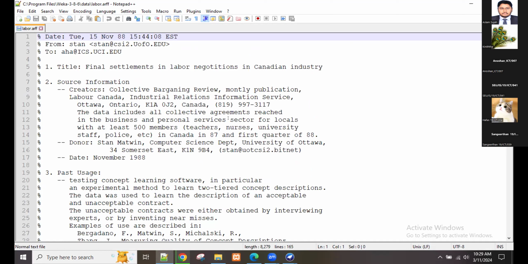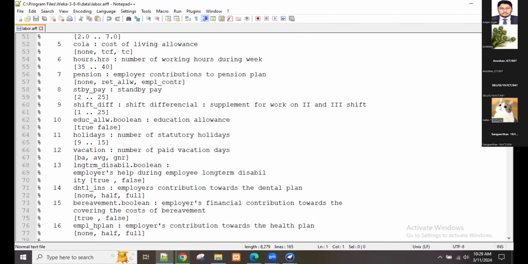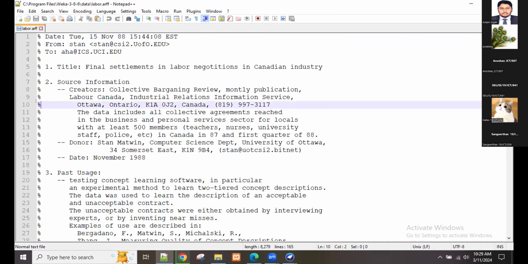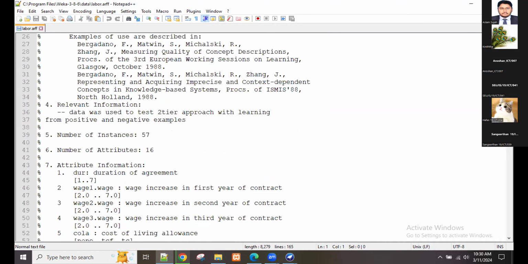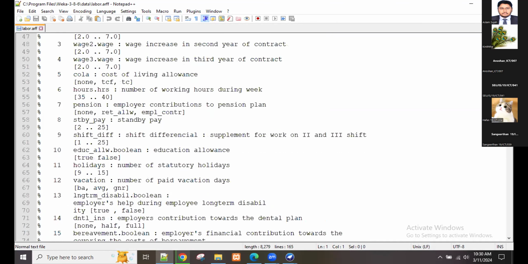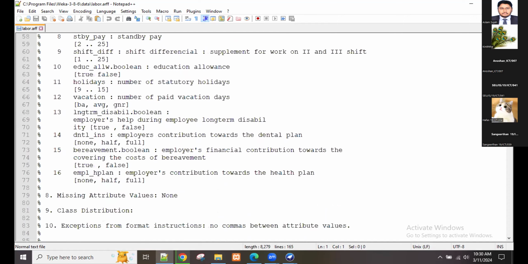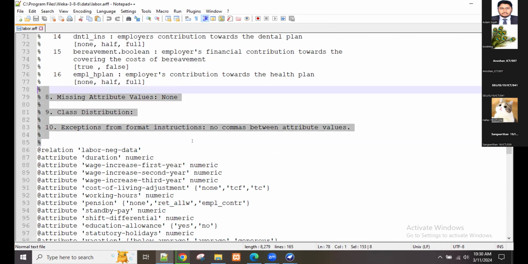But when we open it in the Weka software, we will not see these details because they are written as comments. So how do we create a comment? By using the percentage sign. When we put a percentage sign and then write some details, it will not be shown in the Weka software. We can only see it in Notepad or something else. So the things written with the percentage mark will not be shown in the software.